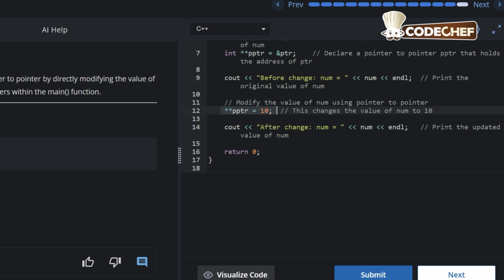Now here we are modifying the value through pptr to 10. So cout << "After change: num = ", and then the value of num will be printed, endl; We know that in pptr we stored the address of ptr, and ptr is actually holding the address of variable num. So now because we have changed the value through pptr to 10, automatically the value of num will be updated to 10. return 0; and curly brace ends for the main function.